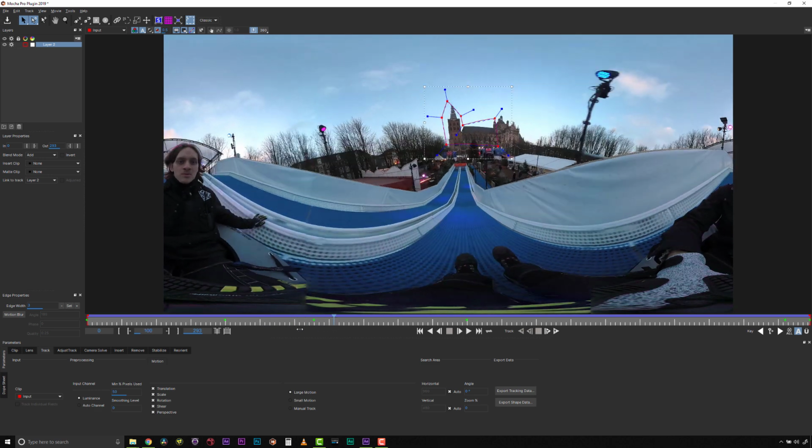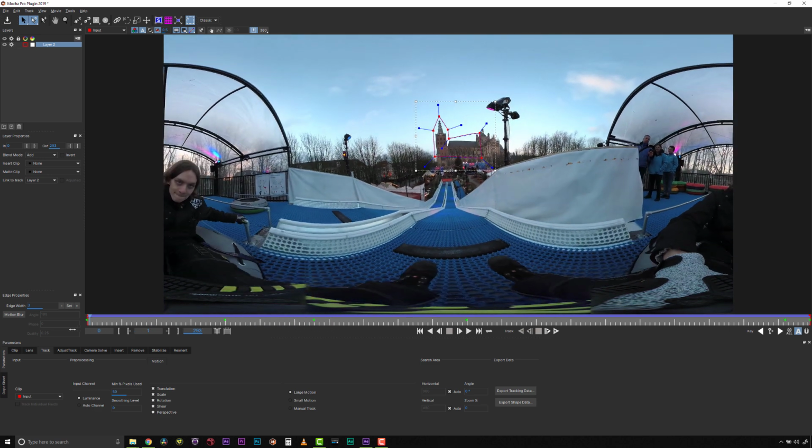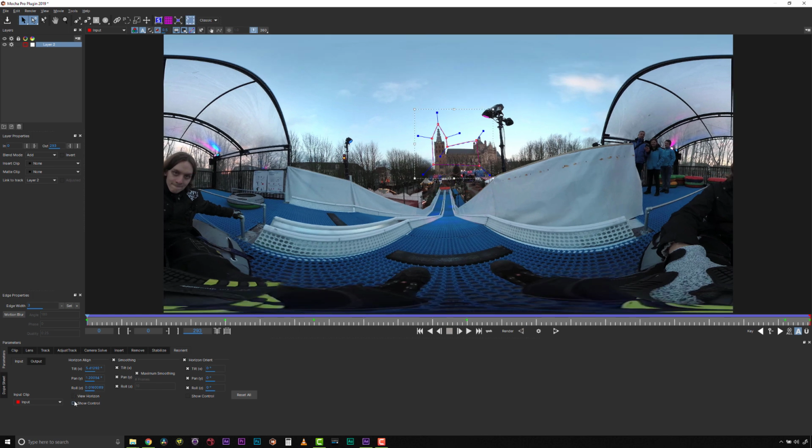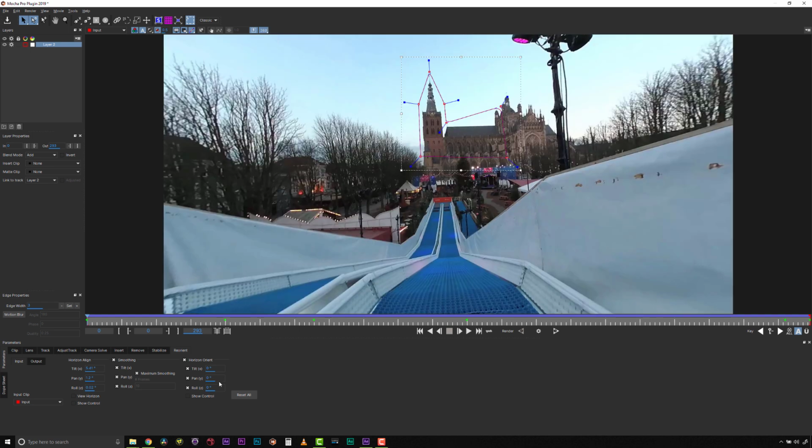Once you have a solid track, with the layer selected, simply jump over to the Reorient module. In the Reorient module, turn on your horizon and on-screen controls. We can adjust the horizon line tool to match the actual horizon line you see in the shot, and turn your controls off again. We can also select various views, like the front, to see how the shot will look when viewed in a VR headset.